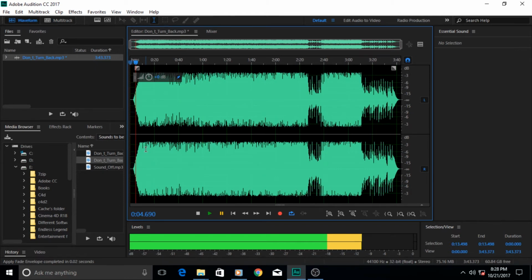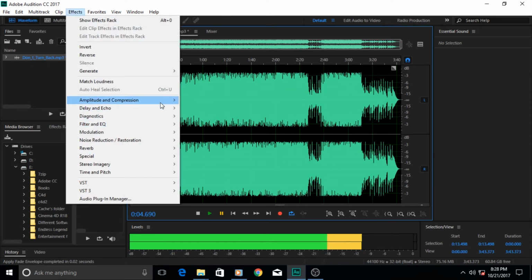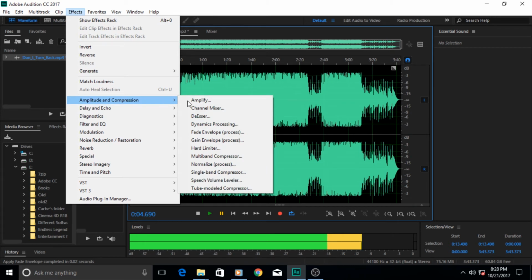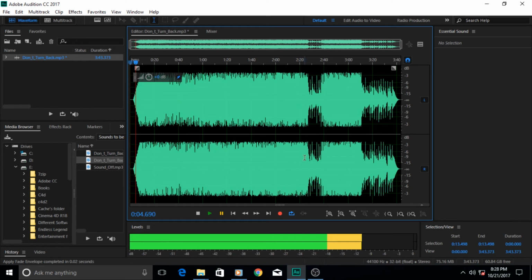So guys, in this tutorial you learned how to give fade in and fade out to your audio file if it does not already have one, how to do it with these square icons, and also how to apply the fade in and fade out effect, which is in the Amplitude and Compression area.